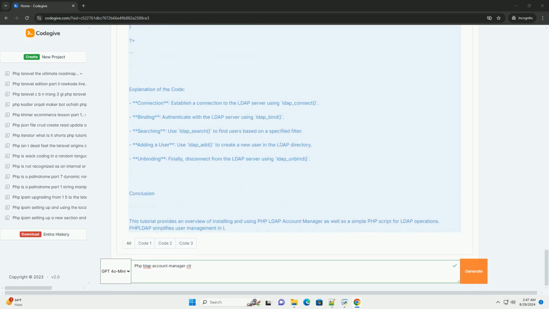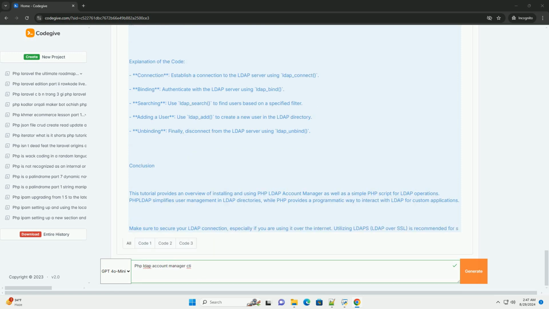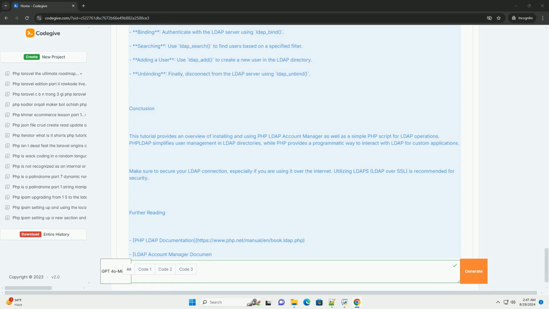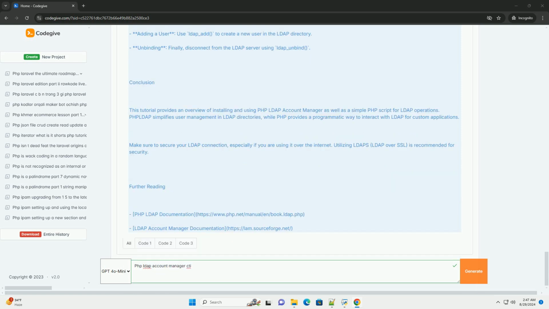phpLAM is particularly useful in educational institutions and organizations where centralized user management is crucial. Overall, it simplifies LDAP management tasks and reduces the complexity often associated with directory services administration, making it an essential tool for IT administrators.